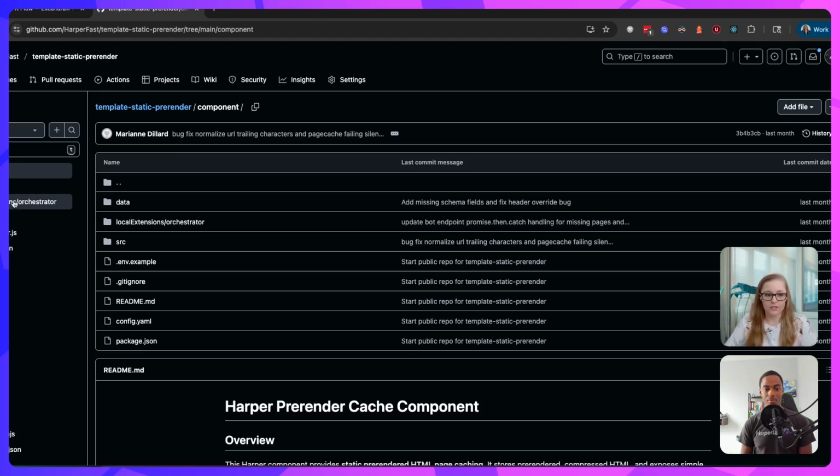This is our static pre-render. There's some other pre-renders we could build out in the future, just a little hint there that we might reuse this again at some point. So that's why it's kind of separate. It's got its own package.json, config, all those things that we need with Harper.